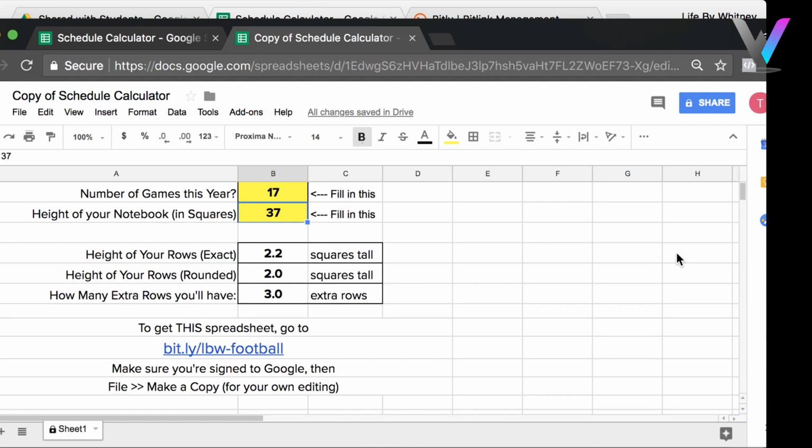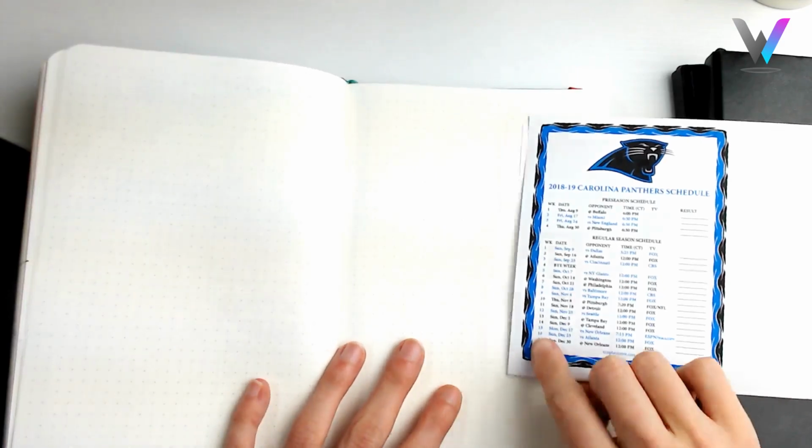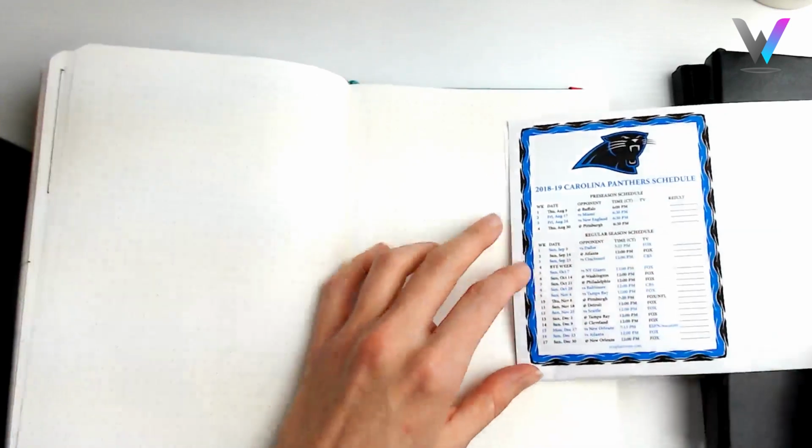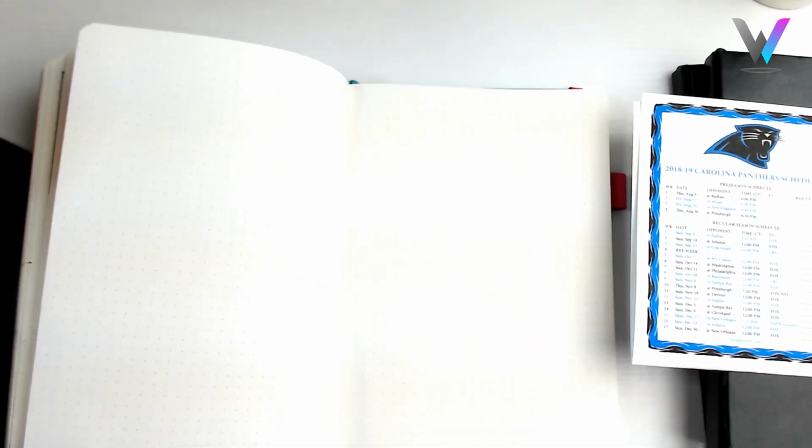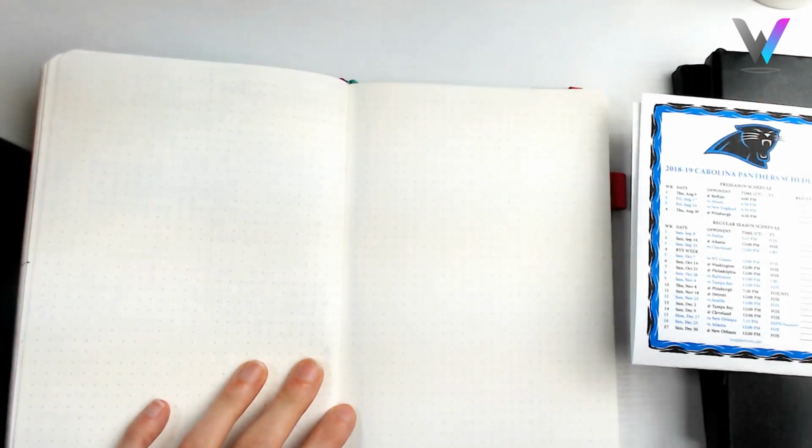I did print out their schedule so I could look at home and away games. So I know that there's 17 games. I'm using the regular season. And I know I'm going to have 3, according to that little thing, of extra rows up top if I make 2 high each one. Grab your pencil first.